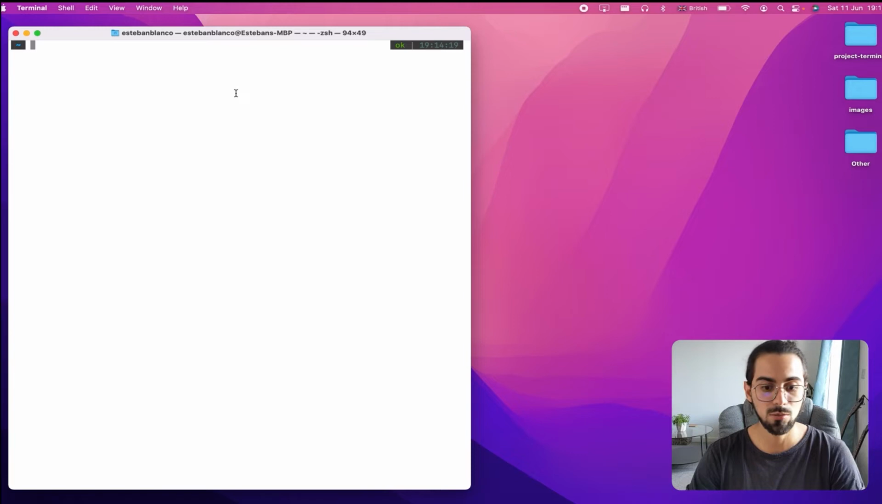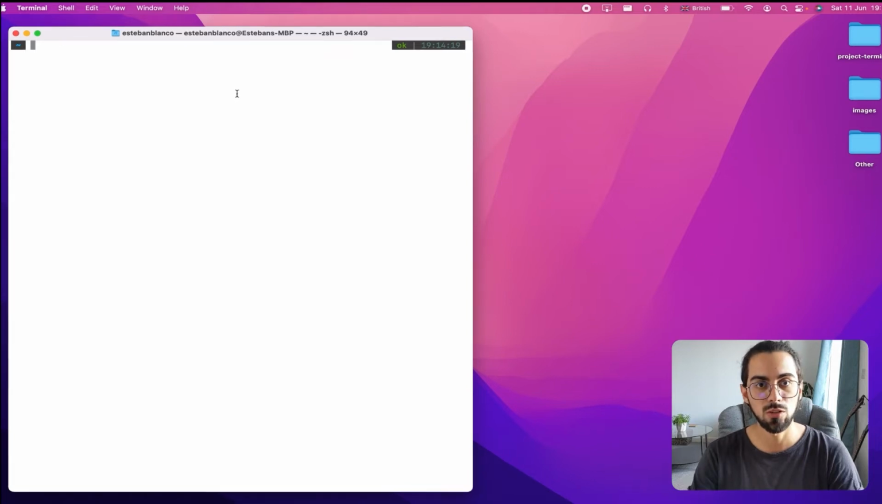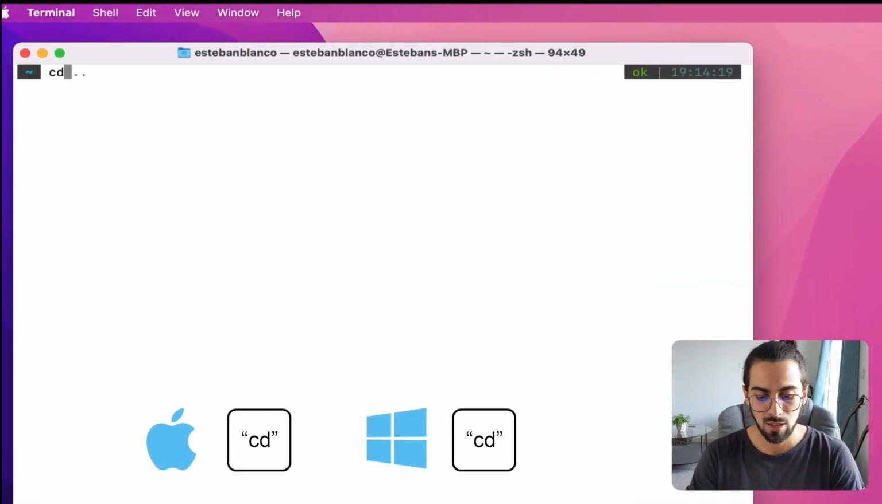Like for example, right now we just opened our terminal, we are in our root directory, and if we want to change to another folder, we would do cd, and for example we can do cd desktop.